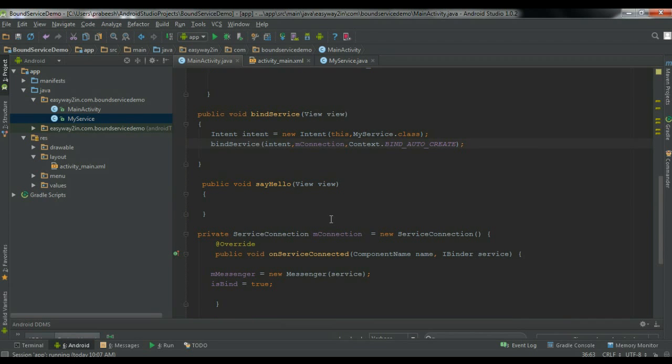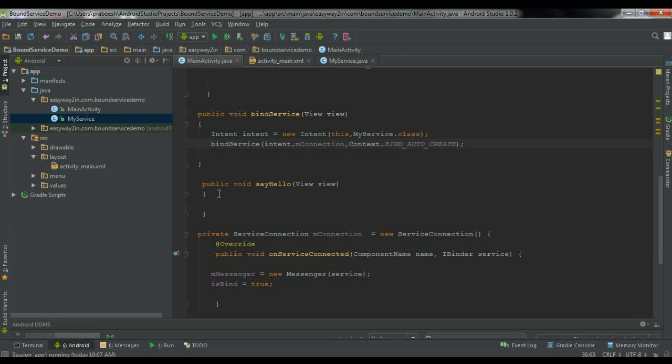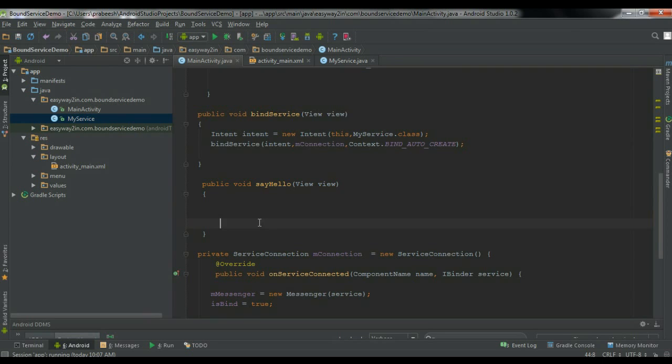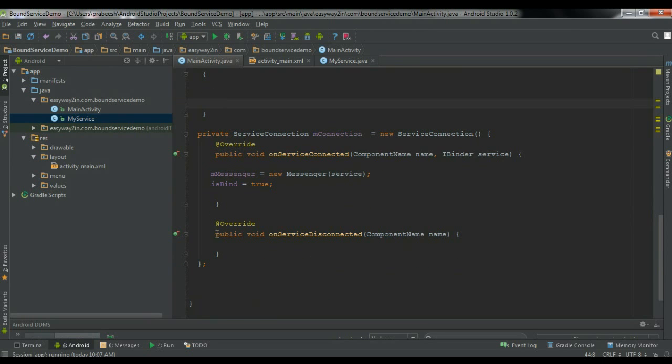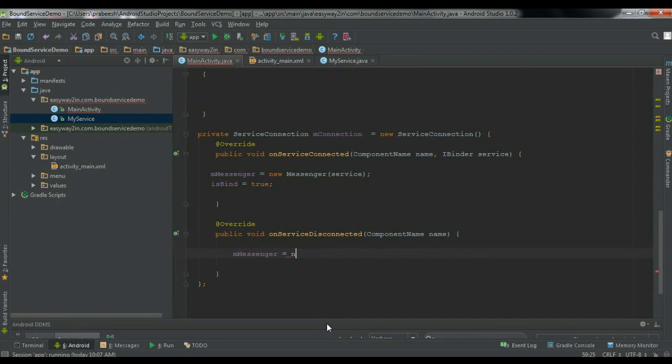Now we have to make the work. Whenever the user clicks the button say hello or say hello again, this method will be invoked. So the first thing, we have to identify which button is clicked by the user. Before that, under the method onServiceDisconnected, this method will be invoked if the service crashed or the Android system will stop the service. So in this case we have to reset the object. So mMessenger equal to null. Also make isBind false.